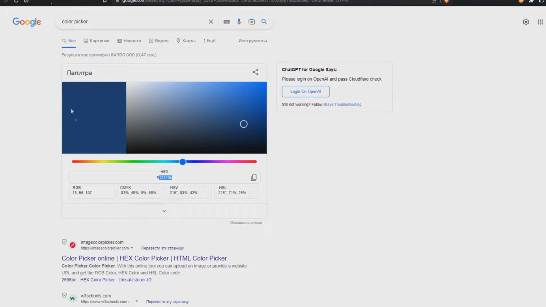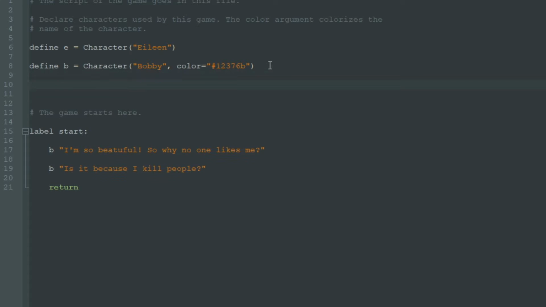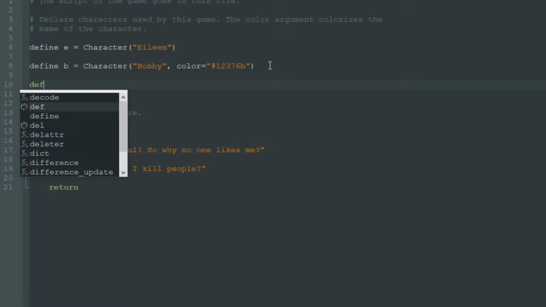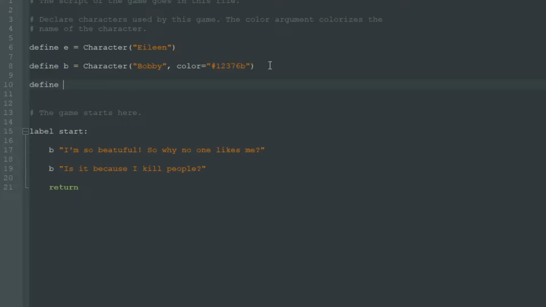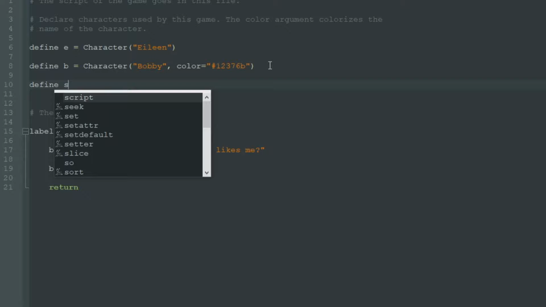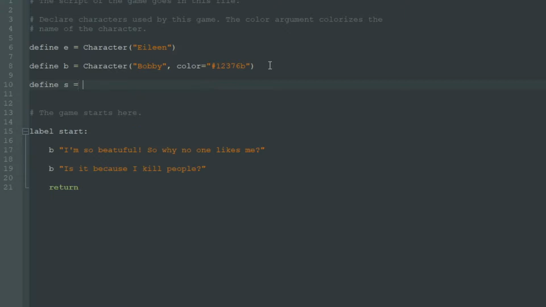We launch our game, click start, and here we see our Bobby character. Bobby says, "I'm so beautiful, why no one likes me? Is it because I kill people?" So we can see it's this beautiful blue color we picked in Google color picker. So let's add another character. We write define. Let's call her Susie. Her variable will be S.